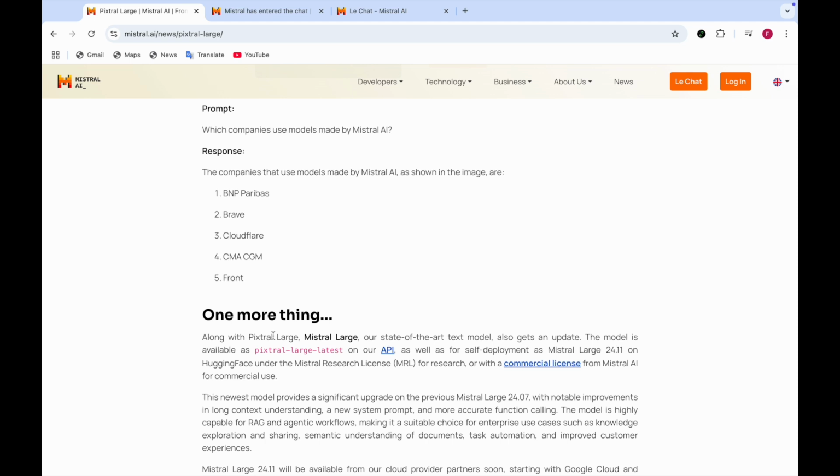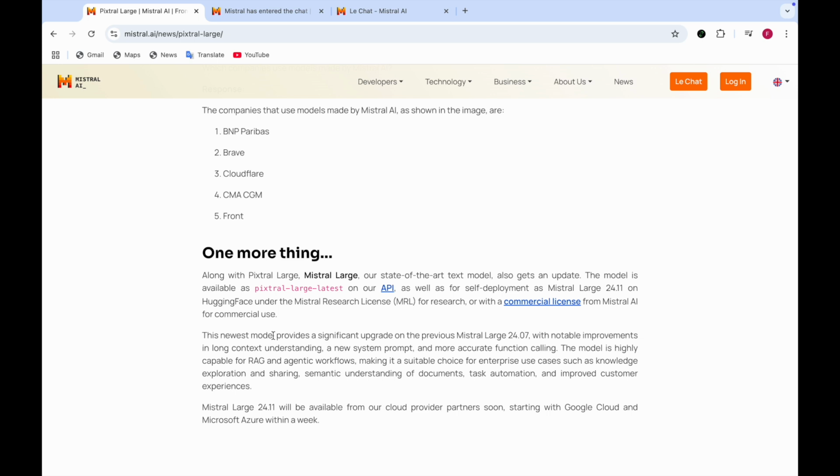The model is available as Pixtral Large Latest on the API, as well as for self-deployment as Mistral Large 24.11 on Hugging Face under the Mistral Research License for research. This model provides a significant upgrade on the previous Mistral Large 24.07, with improvements in long context understanding, accurate function calling, and a new system prompt.